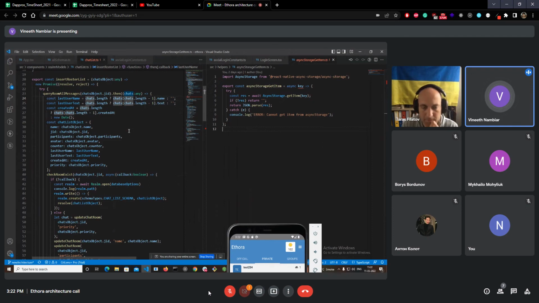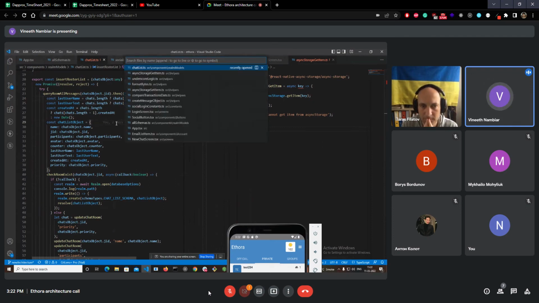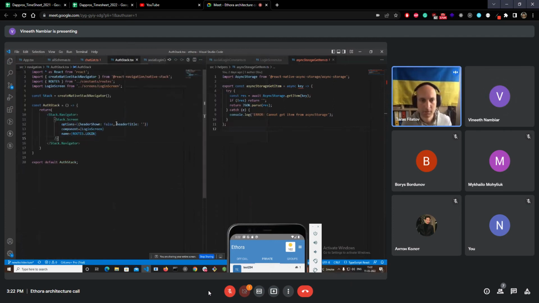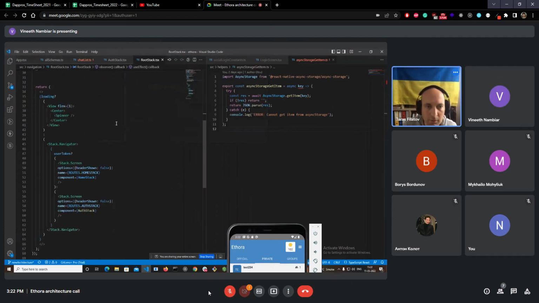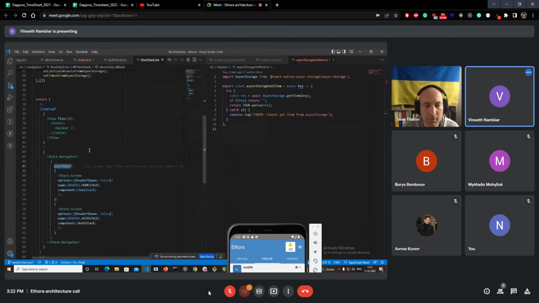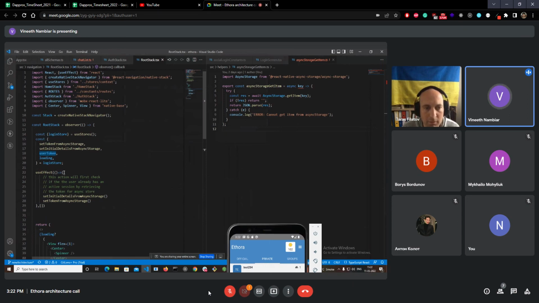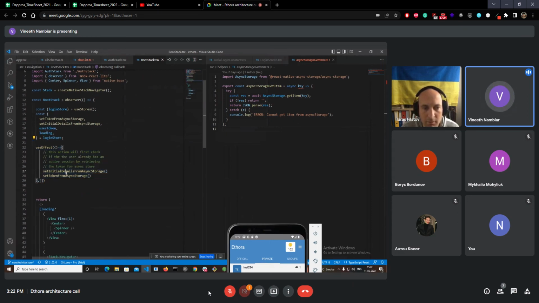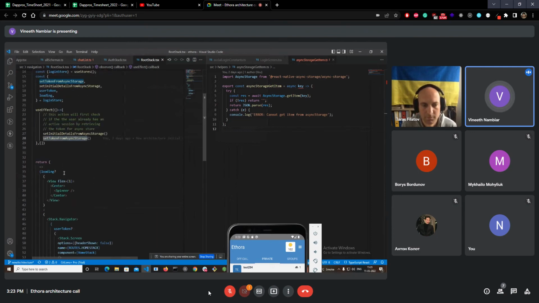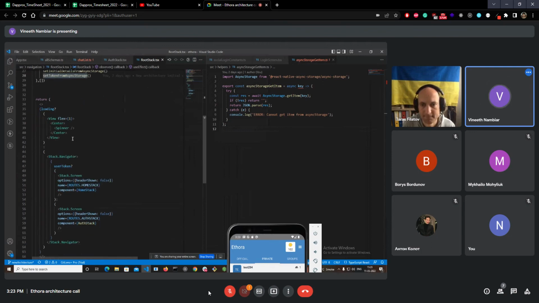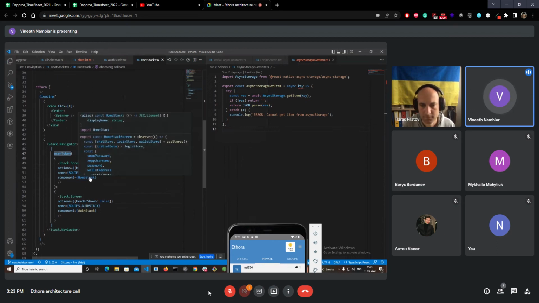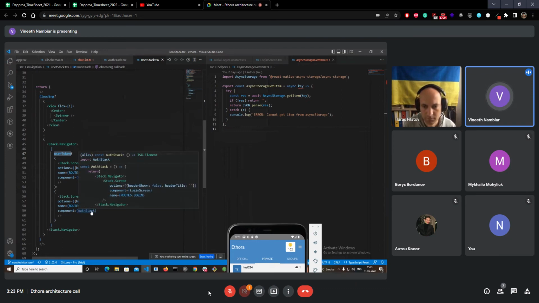So whenever the app opens, I'll show you over here itself. Okay, got it. So basically it has a user token. The moment the component is mounted, it will fetch any token inside async storage. Once it receives it, it will check if there is any user token, then redirect to the home stack. If not, then it will redirect to the auth stack. That is the login screen, basically.